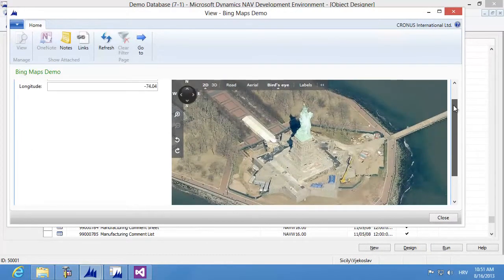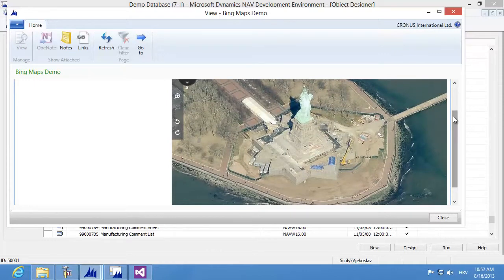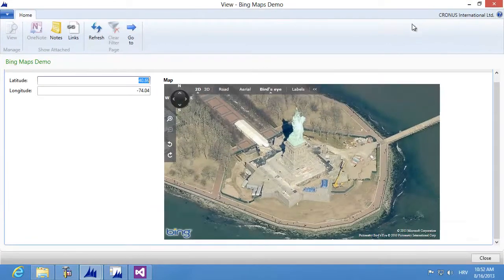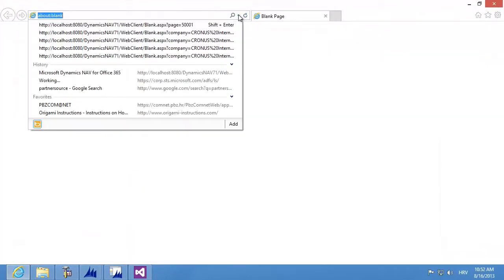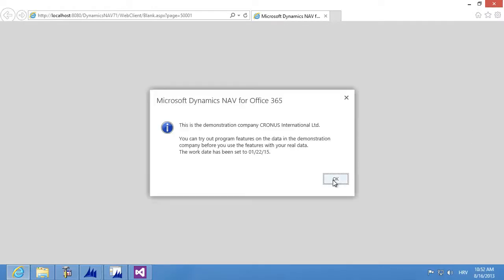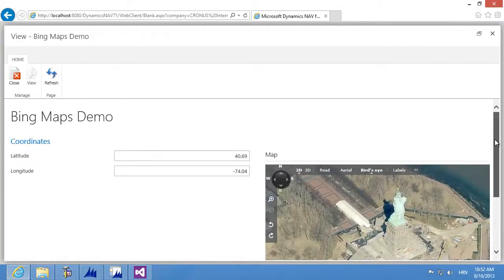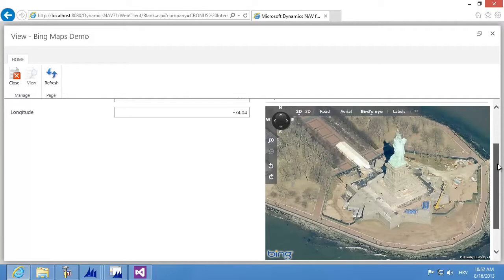This was the Windows client. It has actually shown the Bing Maps as I have specified, and now I'm going to show how it looks in the web client. So I'm starting the browser and I'm accessing the page, clicking OK, and here I will have my Bing Maps control loaded into my web browser page in the web client. That was all.